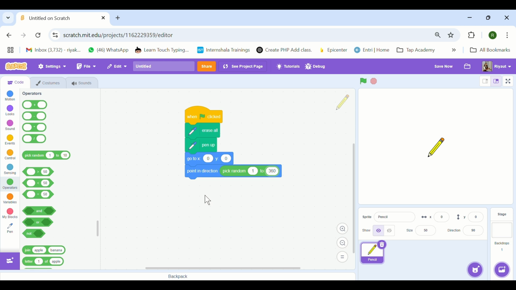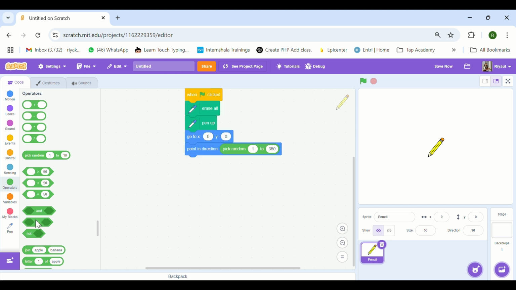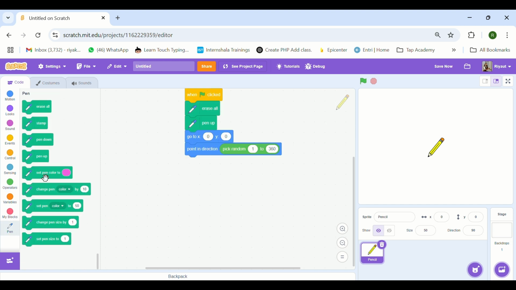Okay, now it's time to start drawing. Let's go to the pen extension again and add the pen down block. Here it is. This pen down block will help you to draw the drawings. It is just like putting your marker down on a paper. Now, when we move our pencil, it will make lines.